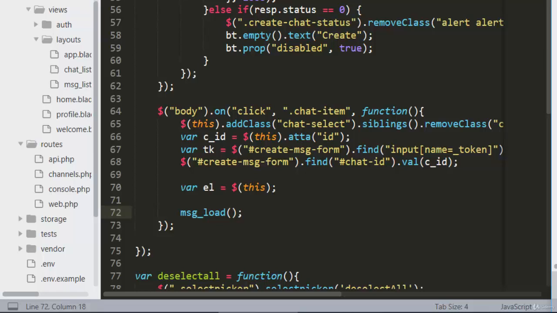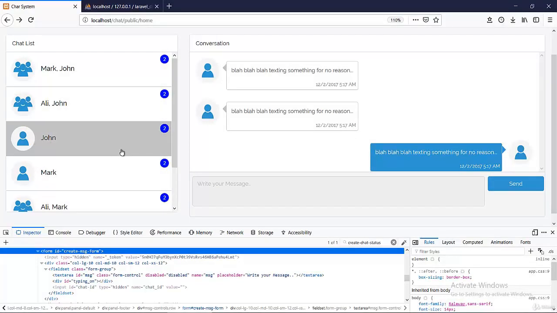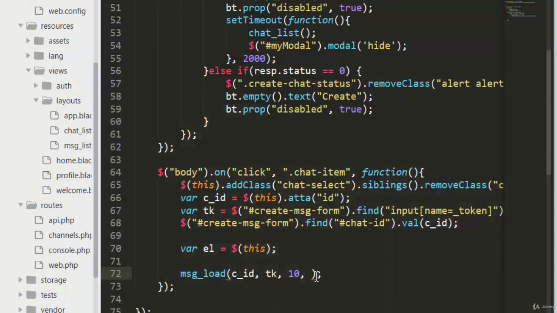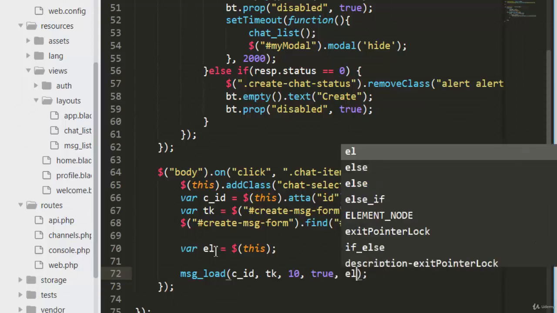And the fifth one would be the element, the one that we just stored here. We're gonna need it later on, so we're just passing it to the function. So let me pass these first. Chat id, so we have chat id in this variable, token we have stored in this variable. We need only 10, so I'm just gonna say 10. And is it the first time? What first time means is that if you click on any of these, it would be the first time. Like if you click Mark, it will be yes, the first time. If you click Ali, it will be the first time. This is what I meant about first time. So we're gonna say true, and el is our element.